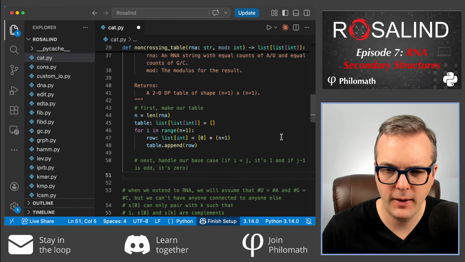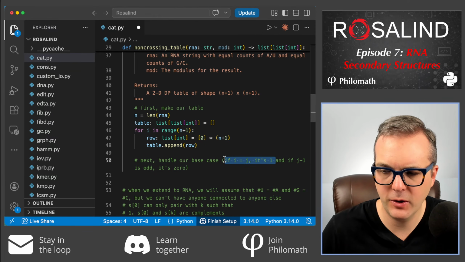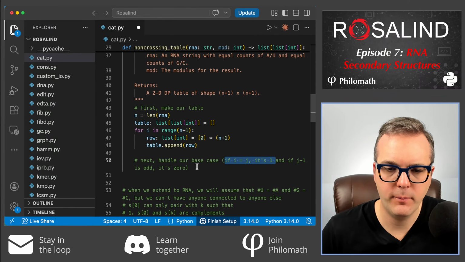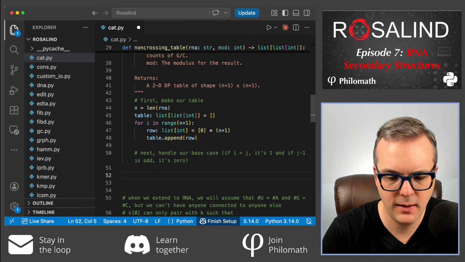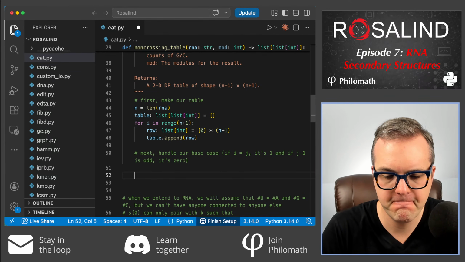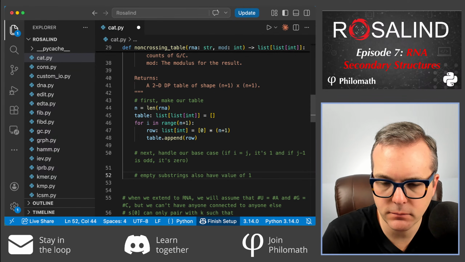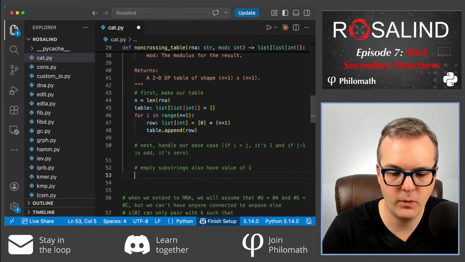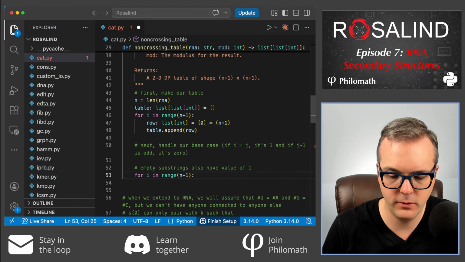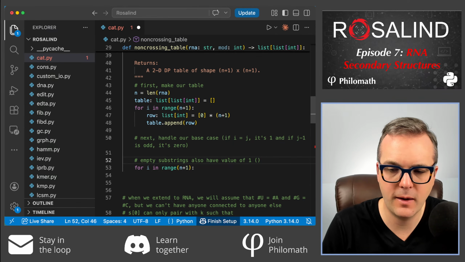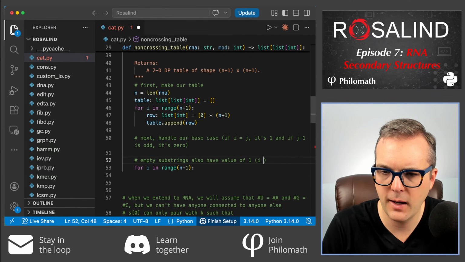So let's handle this case, and I'm actually going to do it in this way. Let's say if it's an empty substring, also have a value of 1. So for i in range over n plus 1, this is ranging over all the rows. And then empty substrings, by this I mean what would happen if i is bigger than j.